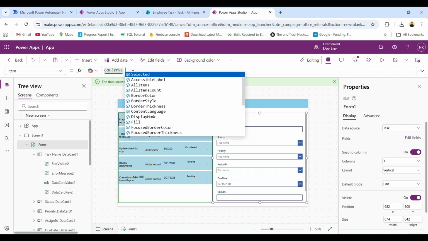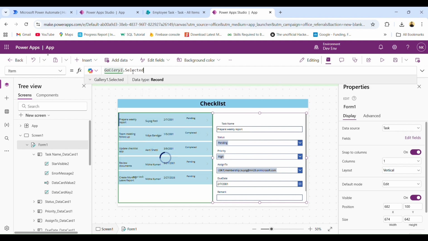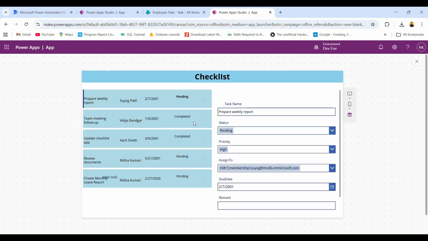Gallery 1 dot selected. That's all you have to do. Gallery 1 is referring to this gallery, and selected is basically whatever you select in this gallery. So let us try playing this app. Whatever I select, it will automatically change on the form.